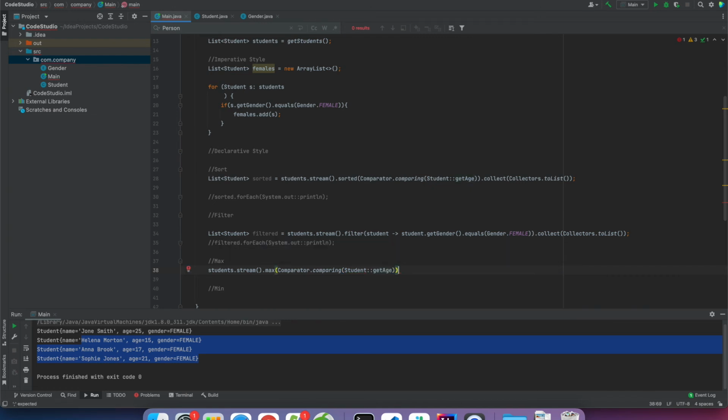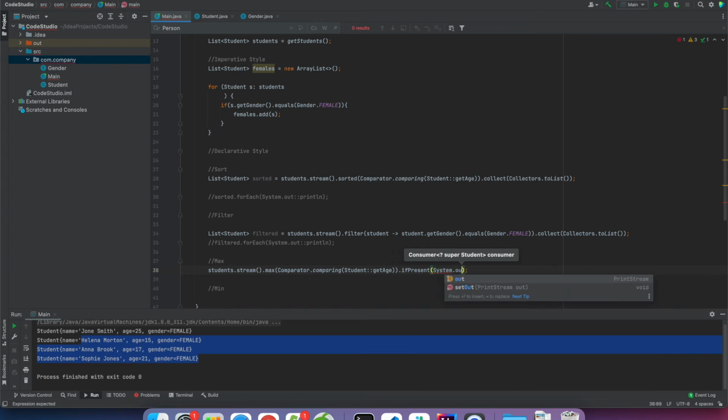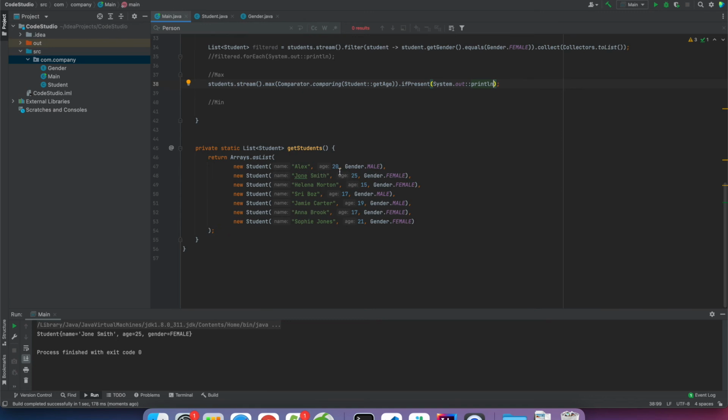So it will return the oldest person in the class, and if it is present, then we can print it using the method reference approach. Print it out. Let's see who is coming. Okay, yeah, so John Smith is the oldest person. Let's check in our DTO. Yes, John Smith is the oldest person. Now find the youngest one. For the youngest one, it should be Helena Morton.